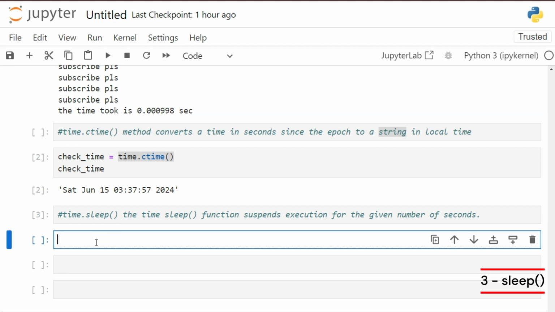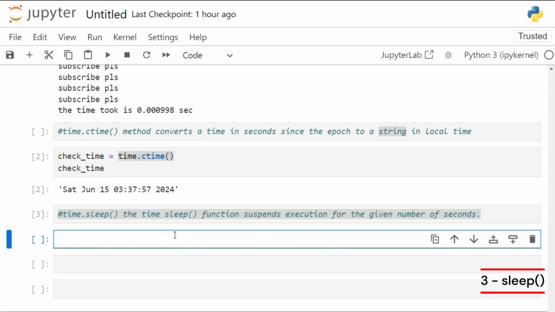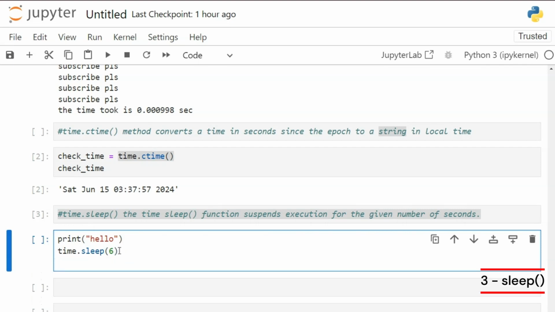Our next function is the sleep function, and what this function will do is add a delay or suspend execution of code for a given number of seconds. To understand this function, I'll print anything, let it be hello. Now I'll add the delay. So time dot sleep, and inside this bracket we have to provide the number of seconds for which we want the delay. Let it be 6 seconds. After 6 seconds it will execute another thing.